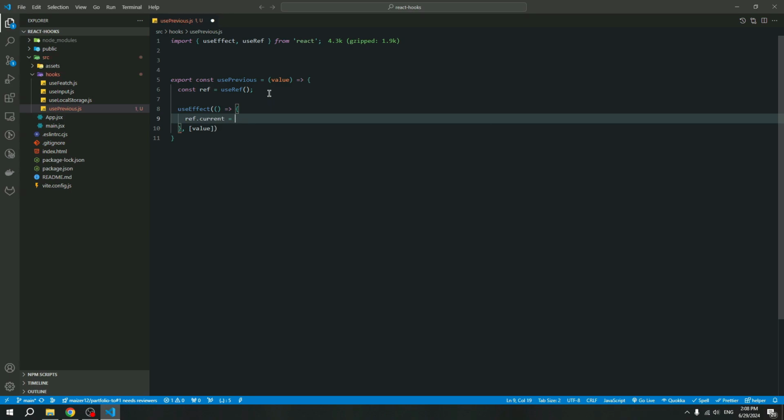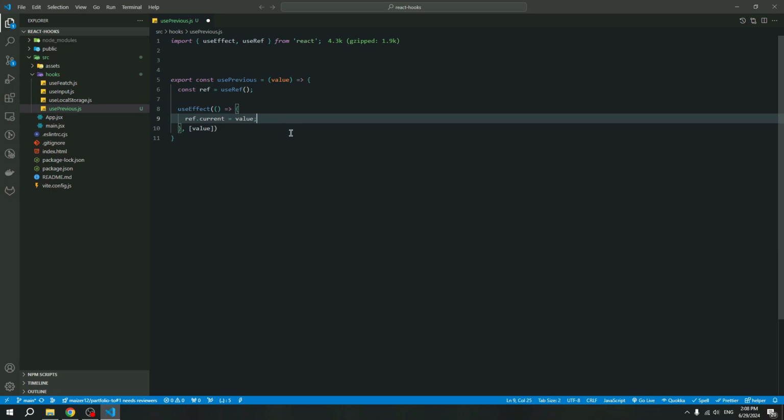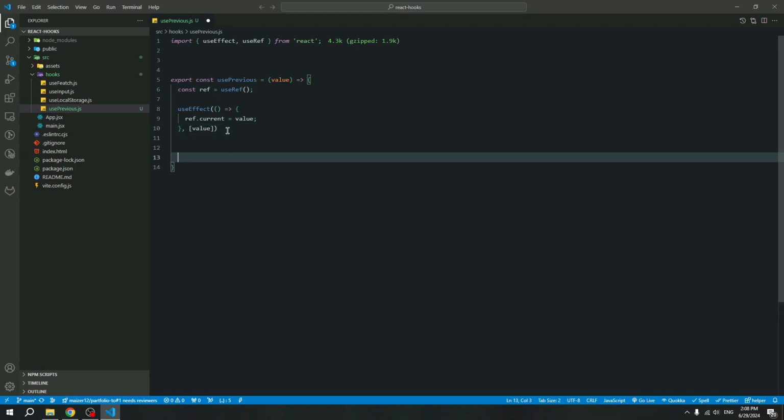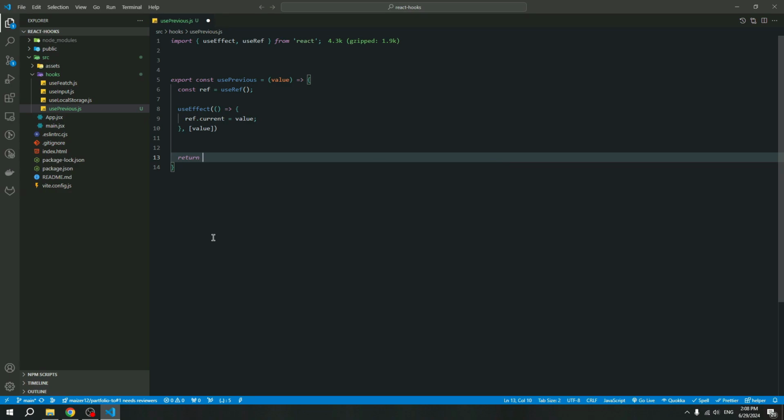Okay, and using our value. Okay, and also we need to return our value using ref.current. Okay, now our function will return our previous value that is saved in ref.current. Okay, now let's see how we can use this hook in our React component.